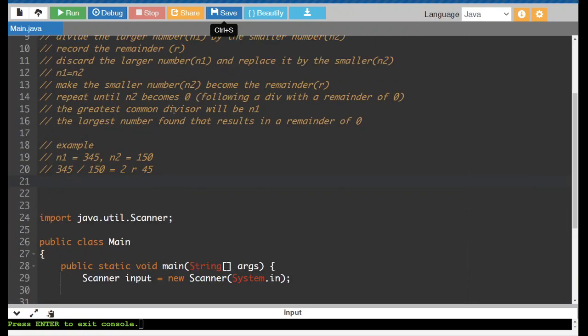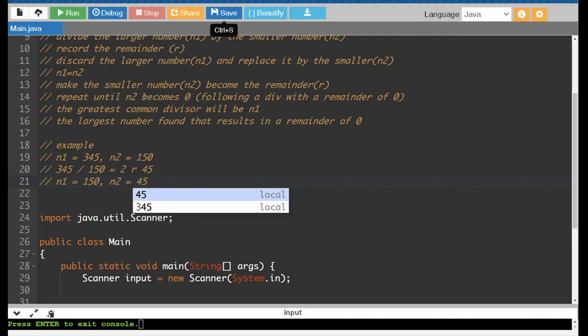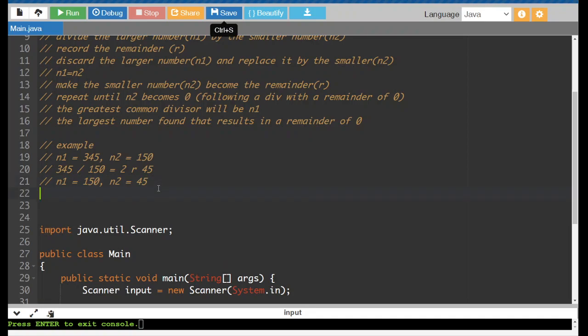Now we have to shuffle up all of these numbers. So n1 is going to be 150, and n2 is going to be 45. So n1 became n2, n2 became the remainder. And then we just repeat this. The next time, it's 150 divided by 45, which is 3, which we don't care about, with a remainder of 15.